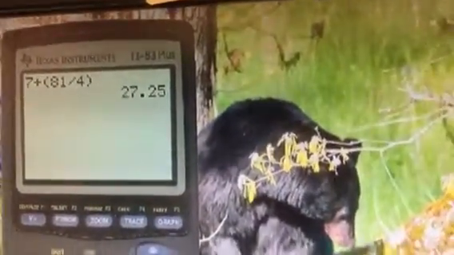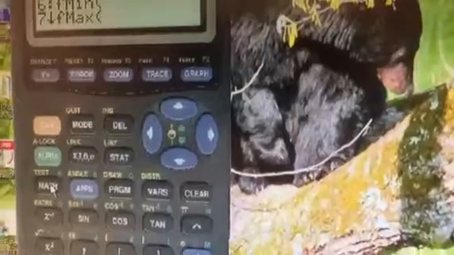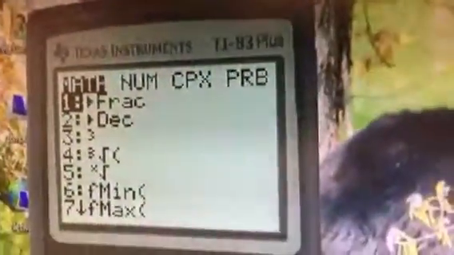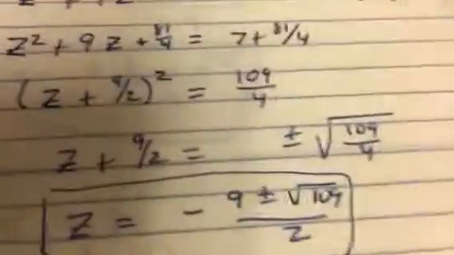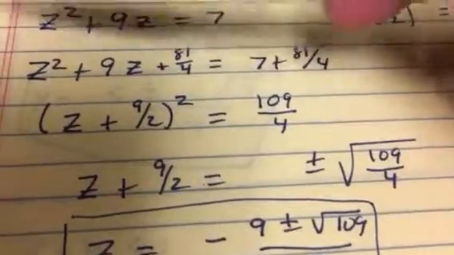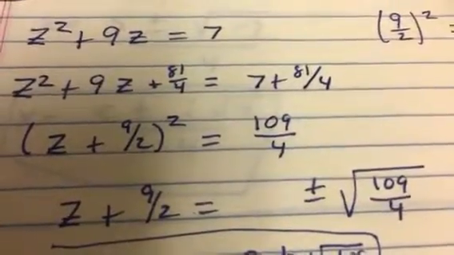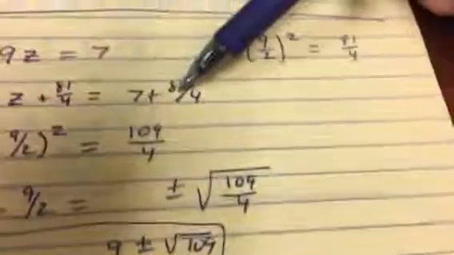Now, what I want to show you is if I push the enter button, I'll get a decimal. But if I want a fraction, I'm going to push the math button and then just push enter twice. Notice when I push math, this screen comes up. Notice number 1 is fraction. So I'm going to push enter twice, and it will actually reduce my fraction and come up with 109/4. So that was adding the 7 plus the 81/4.